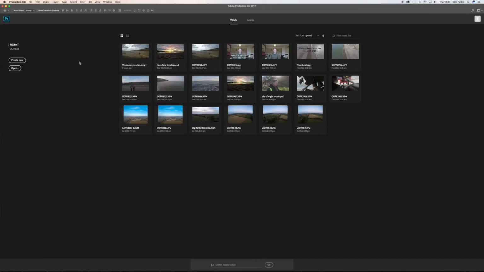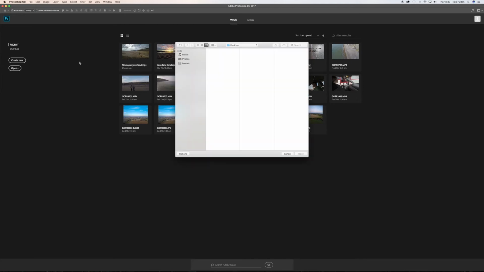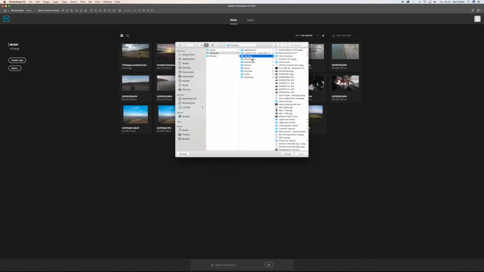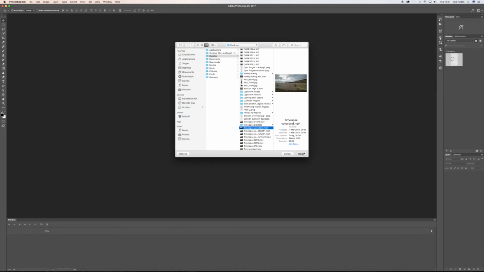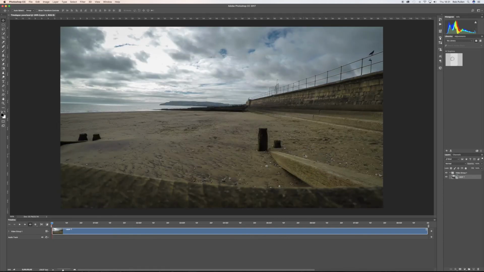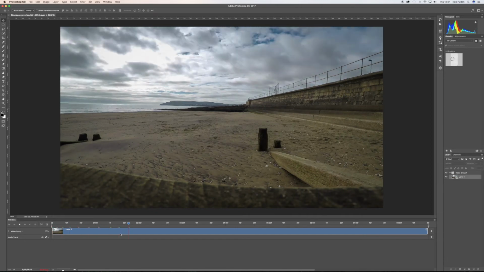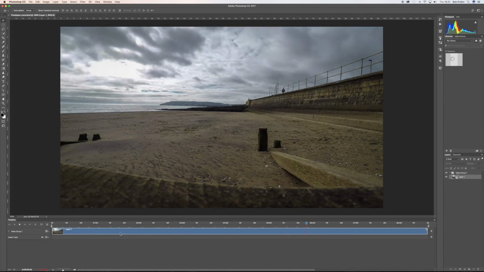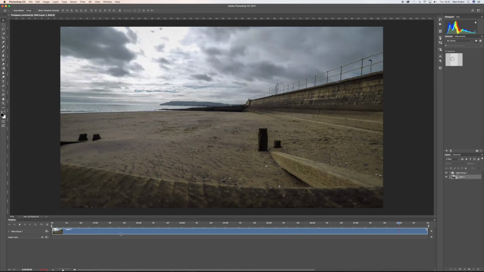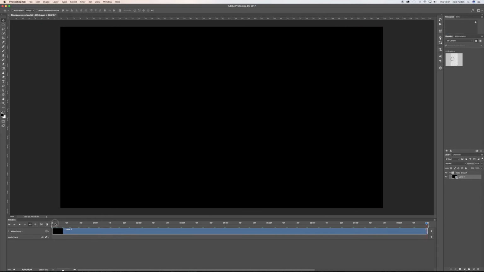And I'm going to go Command O to open. Desktop, and let's go to the Timelapse Java land. Let's have a look. MP4. Okay. So this is the original one. If I press the space bar, it's just the time lapse, nothing else is happening. And that is it. Okay, we've got something to start with.